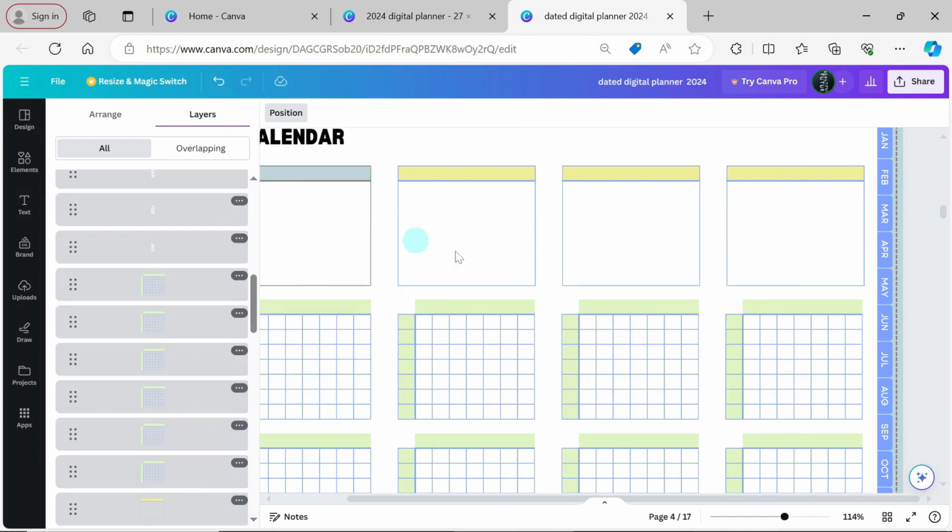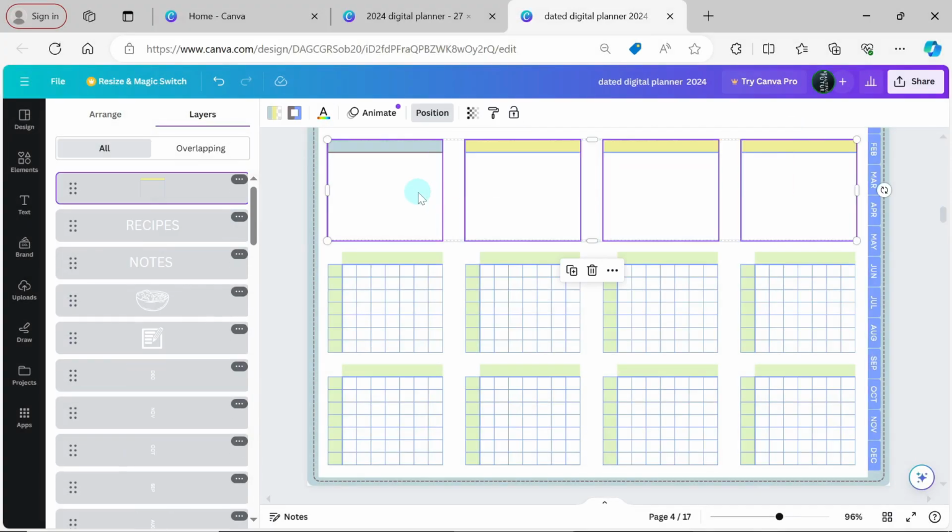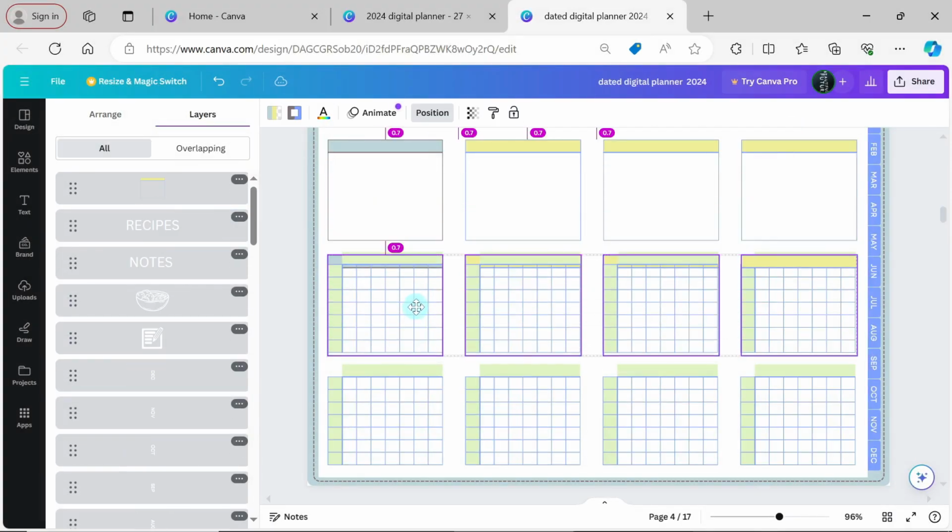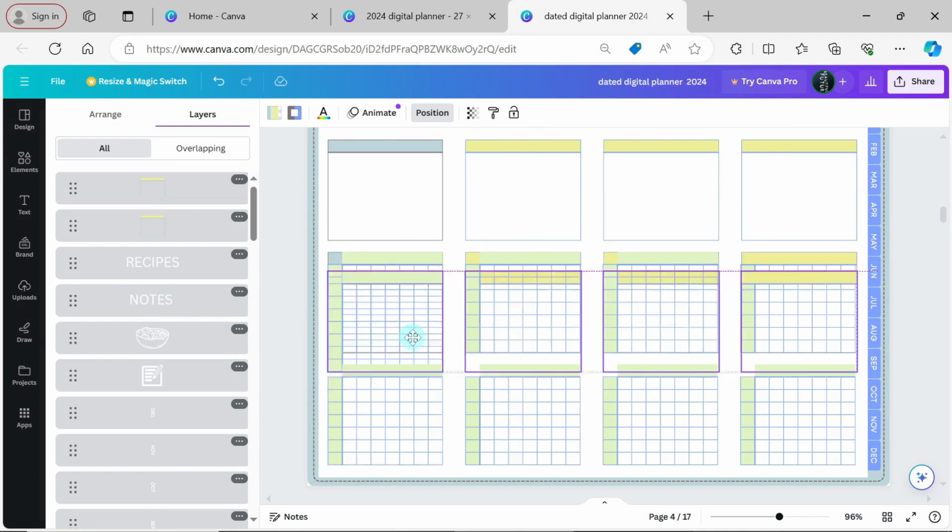I will repeat the process with the rest of the tables. First, I'll make copies of them based on the old tables. Then, I'll delete the old tables.